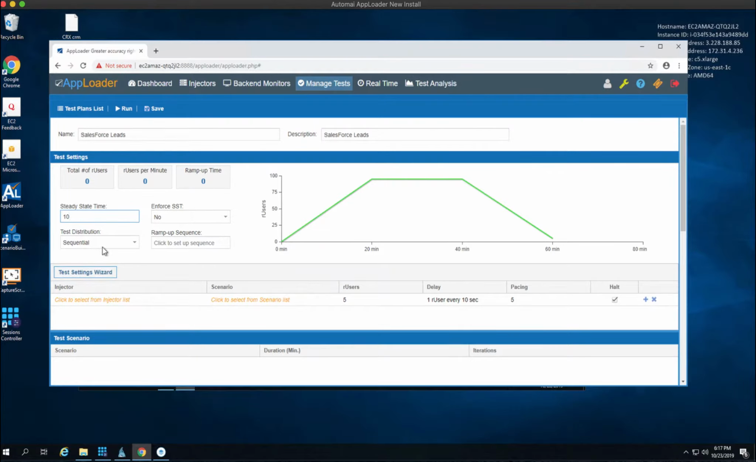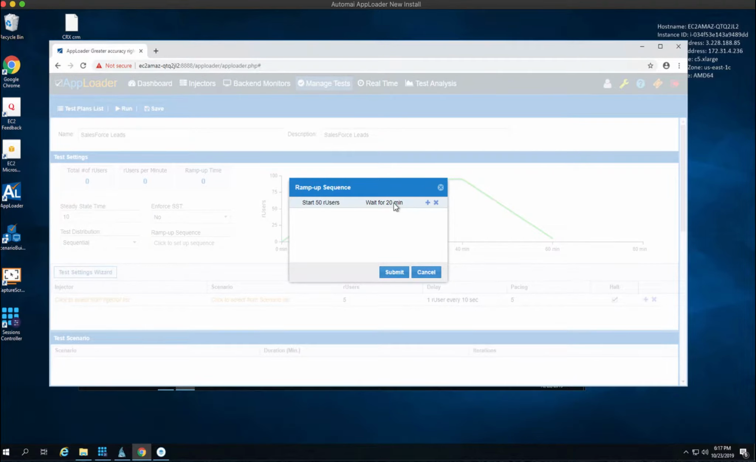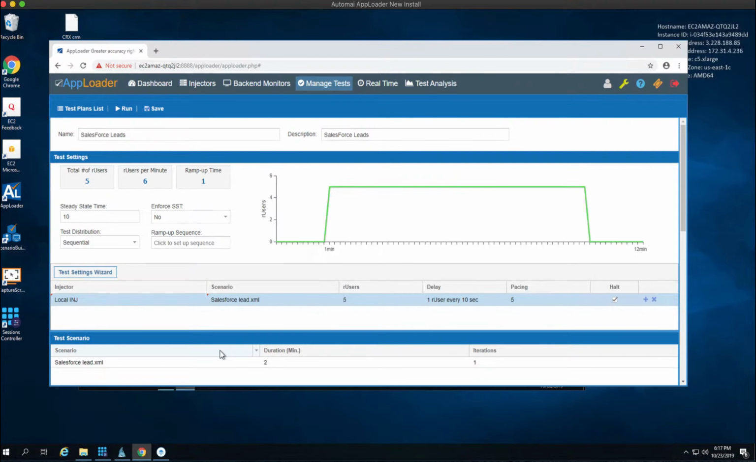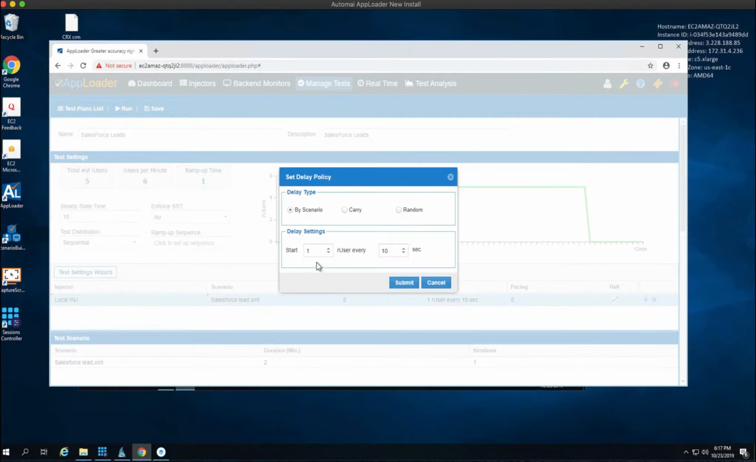You have some advanced parameters. If you want to start maybe with 50 users, then add and wait 20 minutes, add more users, and so on. But we're just going to do a simple test for now. We will select the injector, the one injector that we have, then the script that we want to run, which is Salesforce leads. We have 5 users. We can adjust the number of users that we want to run by script for each script, and how we want to start the delay, how many users for amount of seconds.